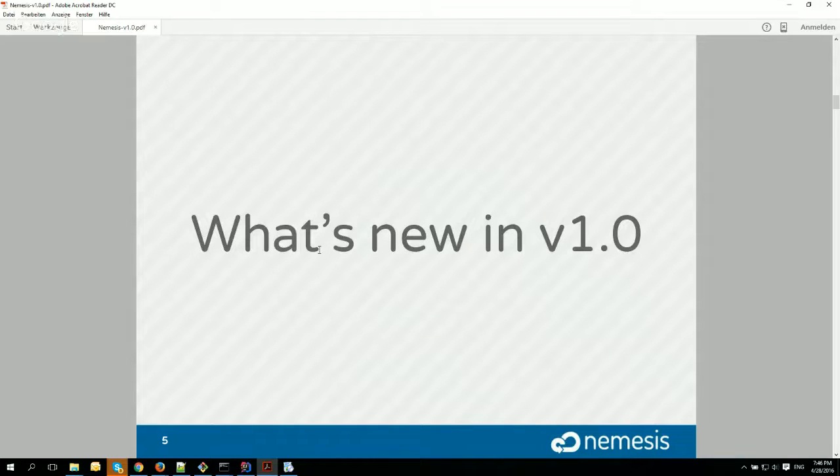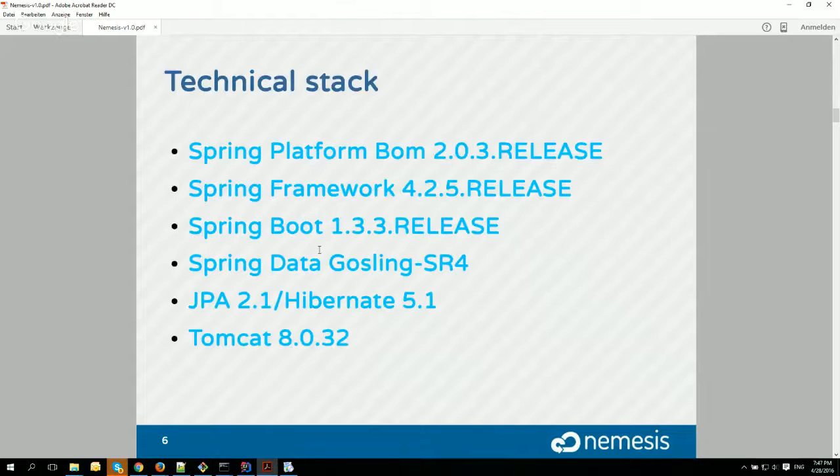0.8 was released in December, if I recall, and then we had a 4-month gap, and purely because our drive is to have one release every month, and because we had such a big gap, we decided to skip 0.9 and go straight to 1.0. Here's the technical stack of this release.